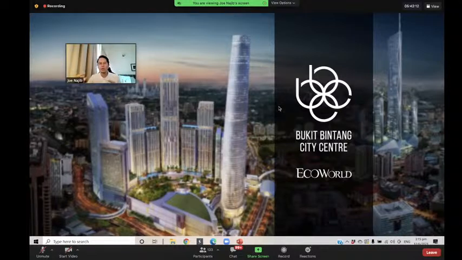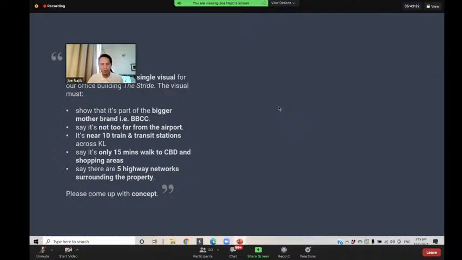So EcoWorld was one of my advertising clients. They came to me and said, Joe, can you come up with a mock-up or a design concept for a billboard? The billboard is to promote this office building that you see here, this tall building, which is going to be called the Stride. So they wanted me to come up with a billboard concept, right?